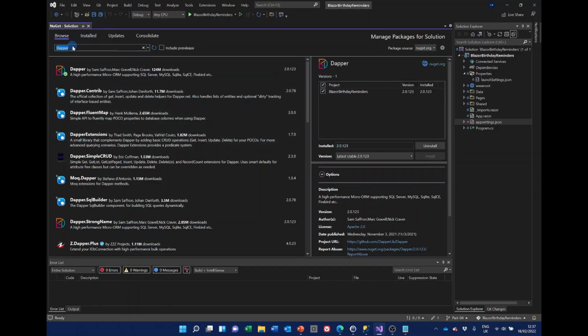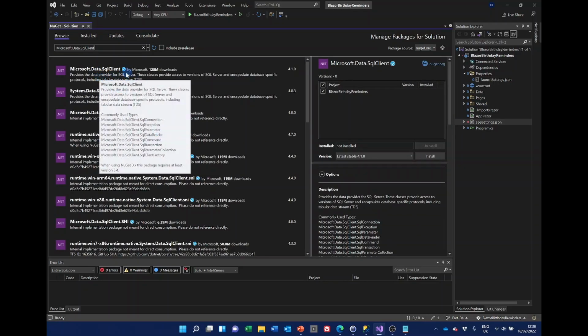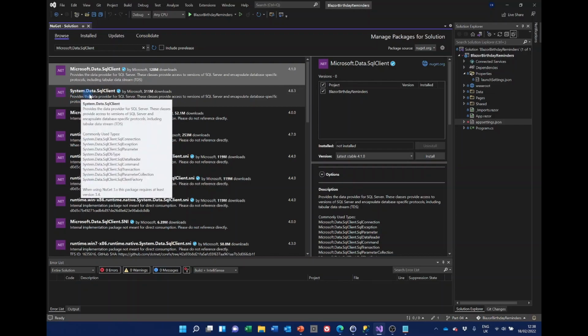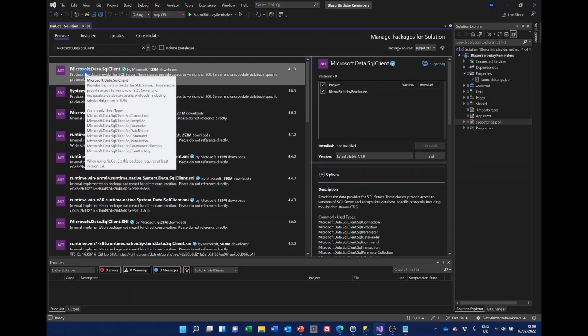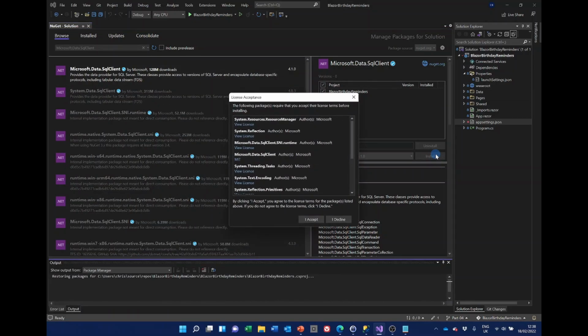But we need to add some other dependencies as well. The ones we need are Microsoft.Data.SqlClient. So if we again browse for SqlClient, this is the one that we want. This is the preferred one, I believe, at the moment. You may see reference to using System.Data.SqlClient, but Microsoft.Data.SqlClient seems to be the one that is currently preferred. So we install that and accept these terms.